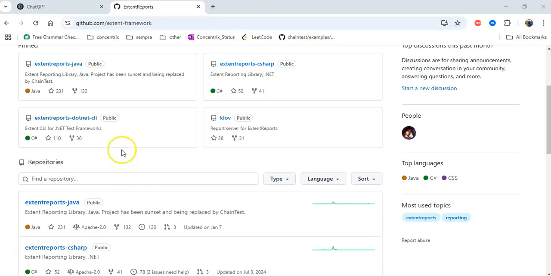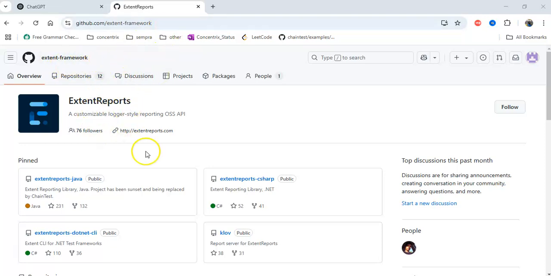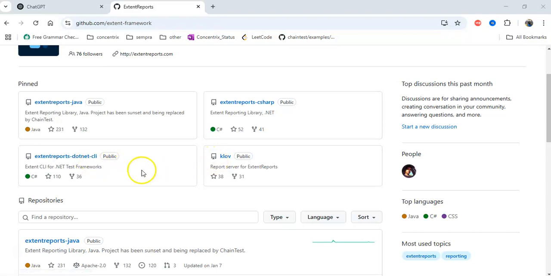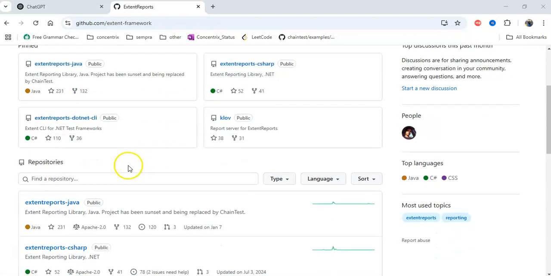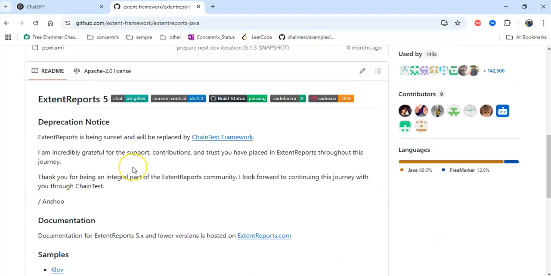Right. Here I have opened the Extent Reports official GitHub repository. Extent Reports supports Java, C#, .NET, and other different languages. Today I am going to explain Extent Reports with Java. They have given a deprecation notice: after Extent Reports 5, they have started with the ChainTest framework.